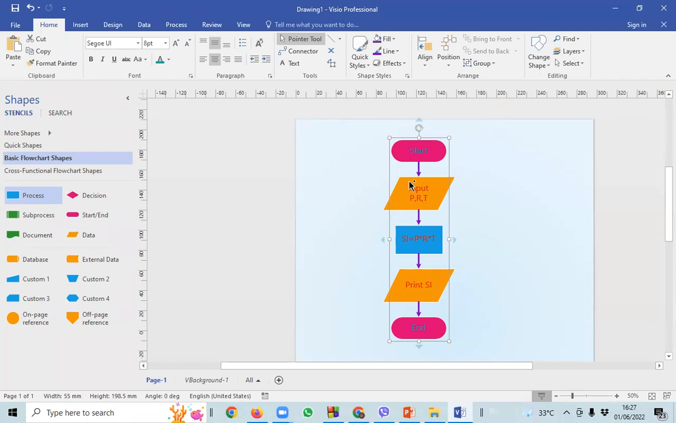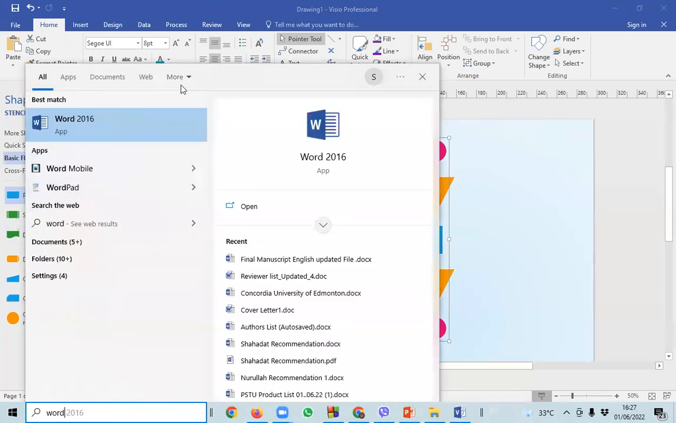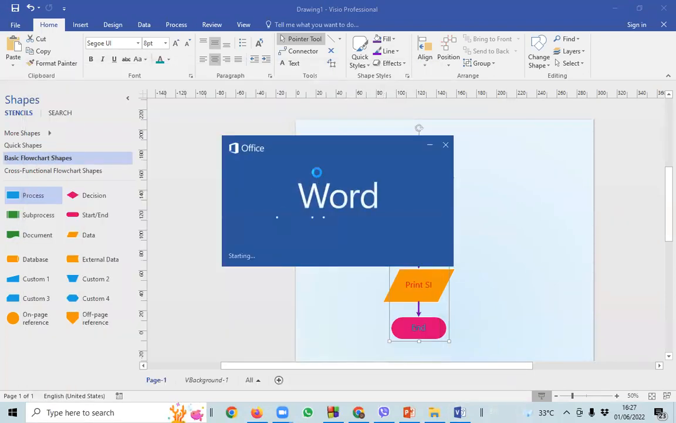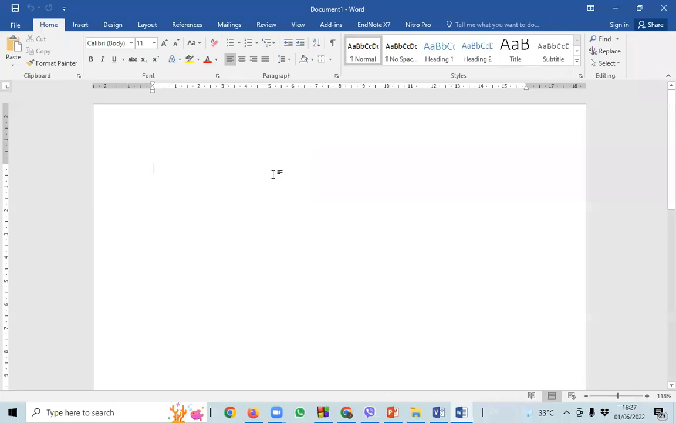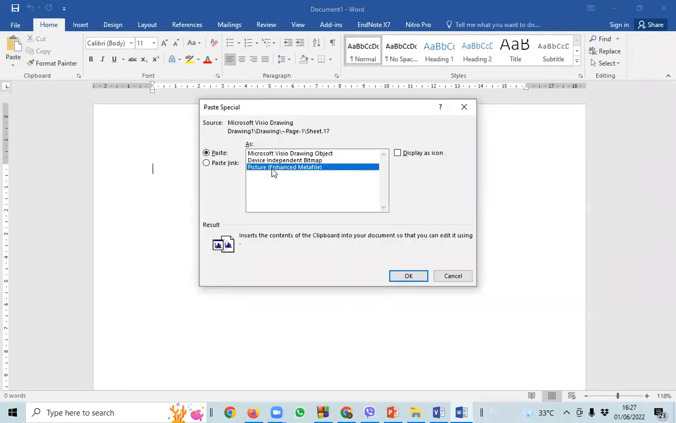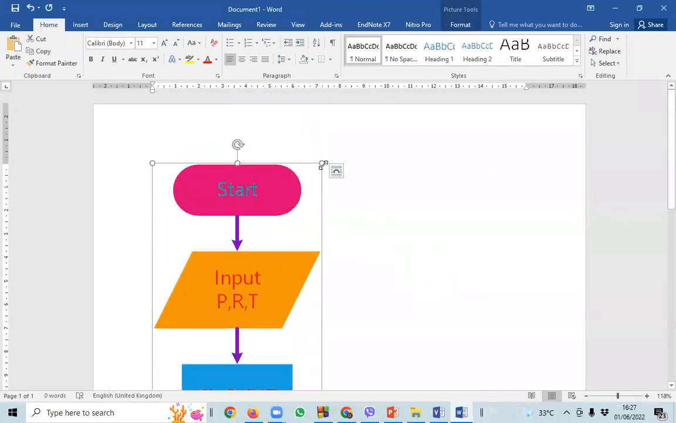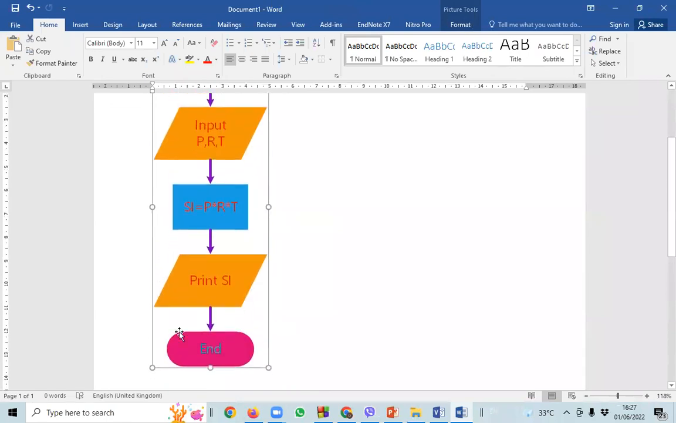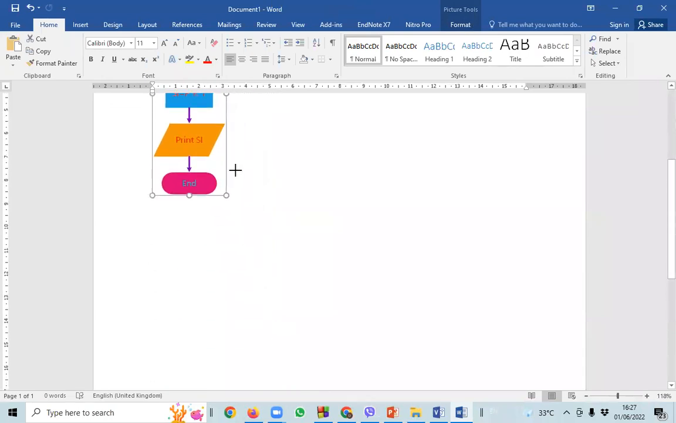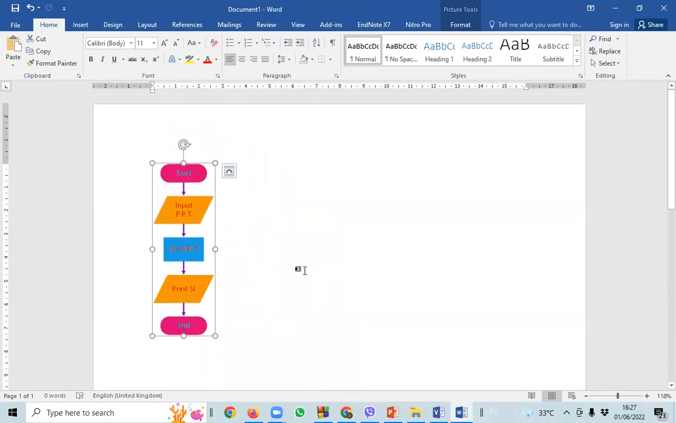Now I can copy it to my Word file. Control C. Now I can see Word. So when you paste special, you need to paste special picture. Okay. So you can import it. You can increase or decrease the size. Then the resolution will be the same. No font issue or any other issue.